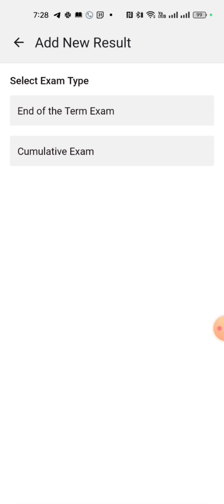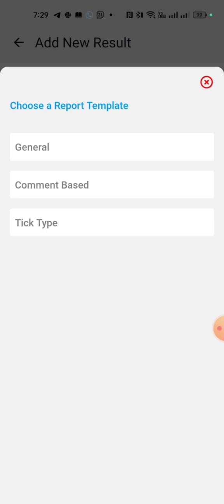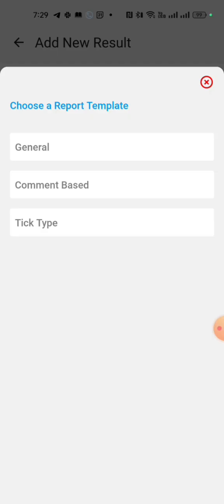The first thing to start with is, let's assume that I joined the first time. I have the complete first term, second term, third term, I have the complete result. For the first time, what a class teacher will do is to come here to the end of term result. Click on end of term. Now, we support 2 report types at the moment: general and comment based. The tick type is coming rather soon, but these 2 are already in place.